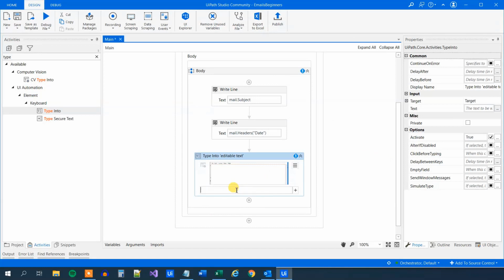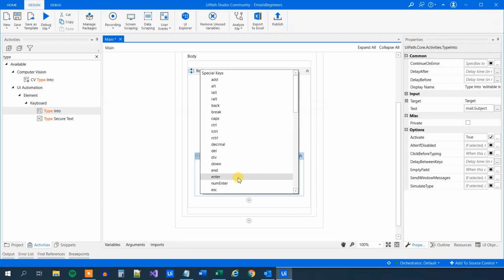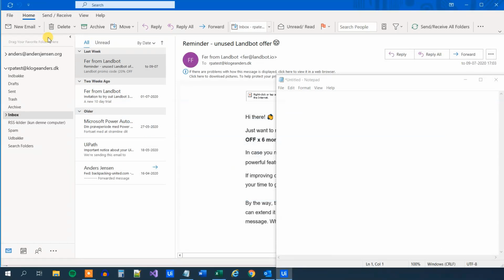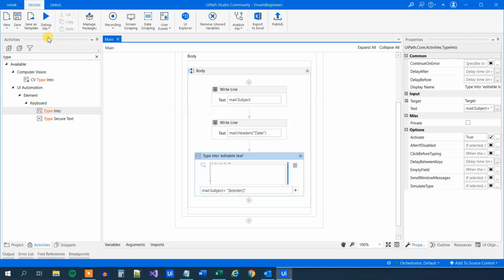And then we can start to type in. What do we want to type in? Let's just type in the subject. So that is again mail subject, like this. And then have an enter. So we will change a line every time we put in a subject. Let's try to run this flow and verify that we indeed can run this as well. So that is the first subject, the second, the third, the fourth, and the fifth. That's it.